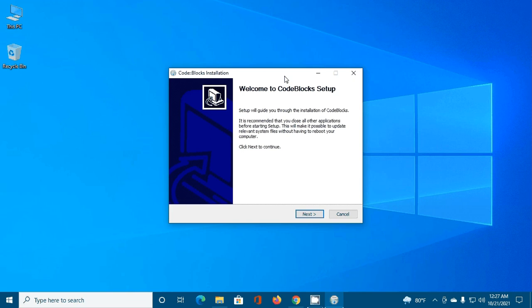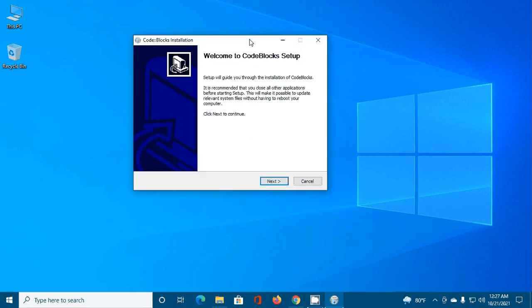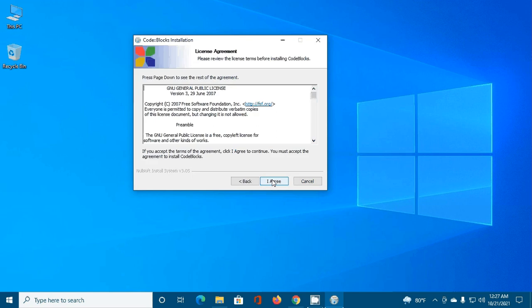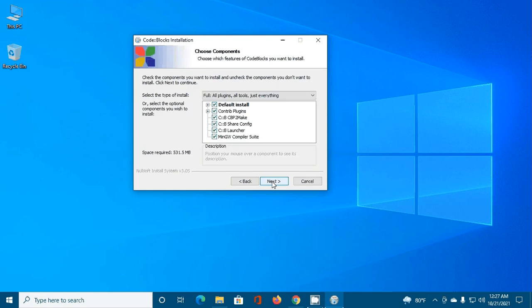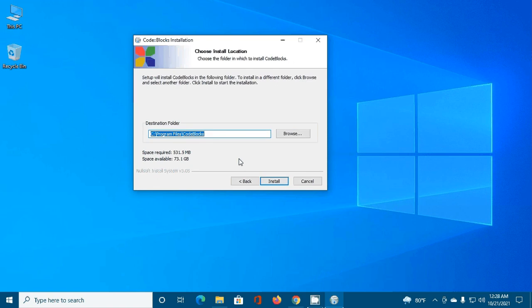Okay, now click on next to continue installation. Now accept the license agreement, click on agree and now click on next. Okay, select the destination folder.